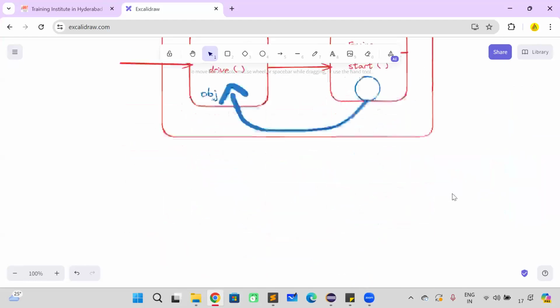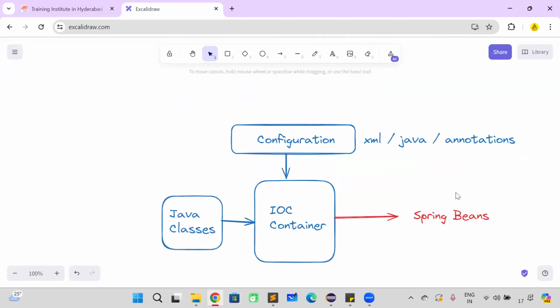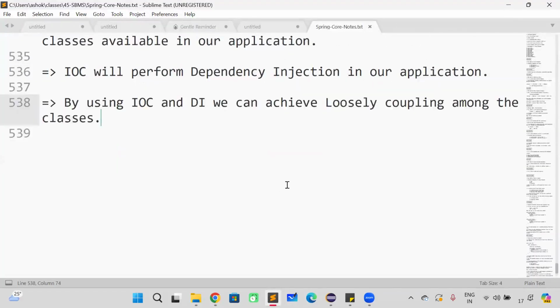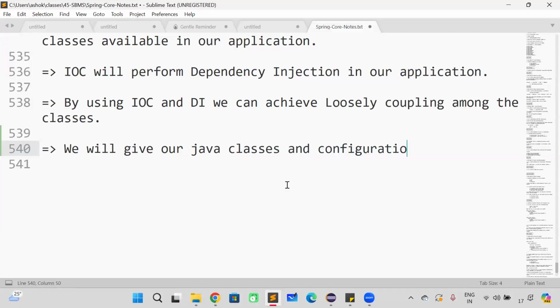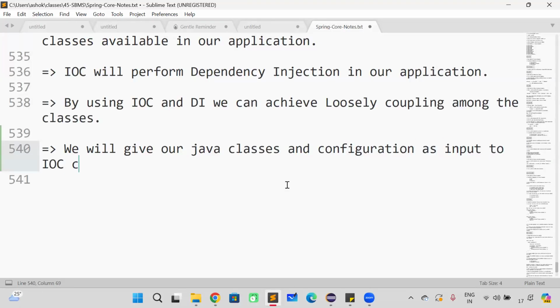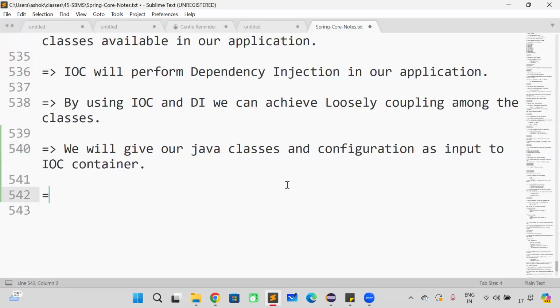Very good. Look at this diagram. What is IOC? The Java classes which are managed by the IOC container are called Spring Beans. Right. Good. By using IOC and DI, we can achieve loose coupling among the classes. So we will give our Java classes and configuration as input to the IOC container. The IOC container will manage our classes and will give Spring Beans.